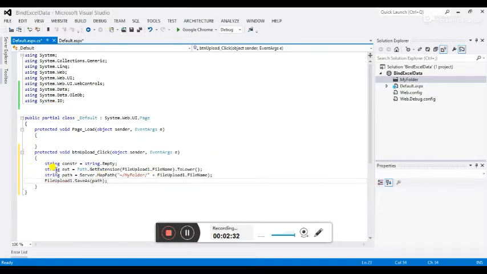Now you can see that I have declared one string variable constr here, and I'm assigning an empty value to that string variable. After that, I want to read my Excel file extension here. So you can use the Path.GetExtension function. In that GetExtension function, we have to pass the file name here, and I'm assigning this extension to a string variable ext.